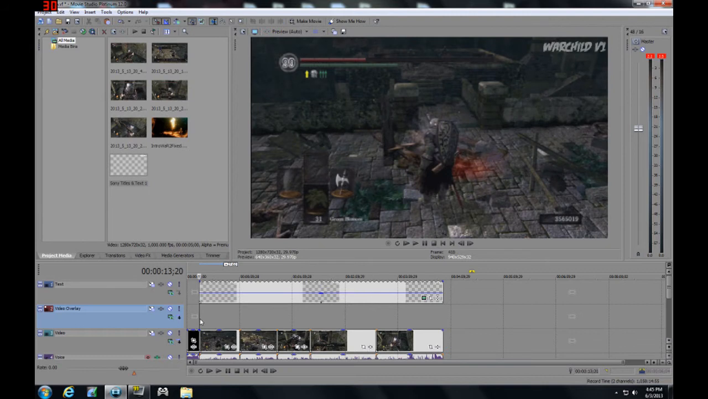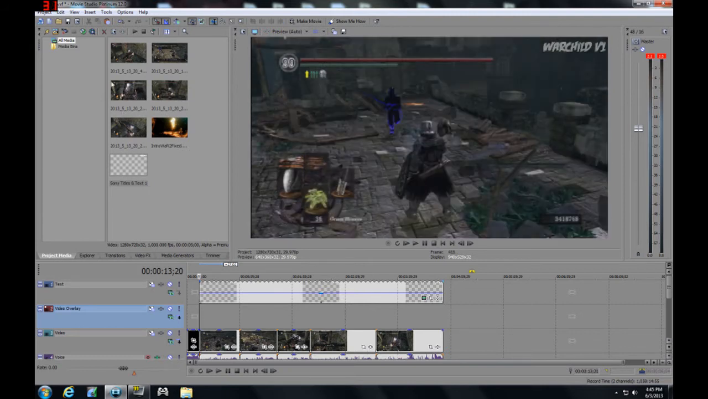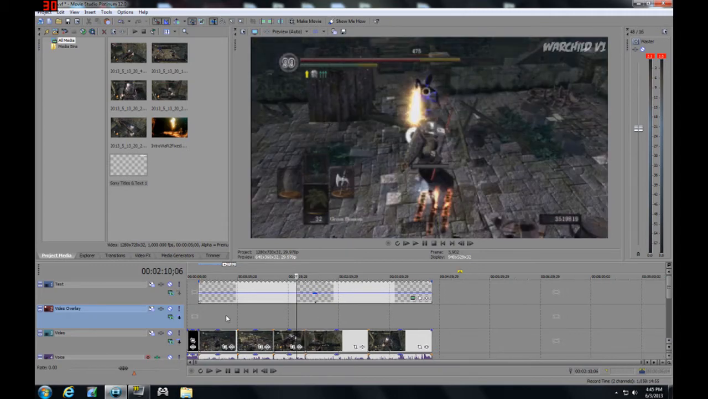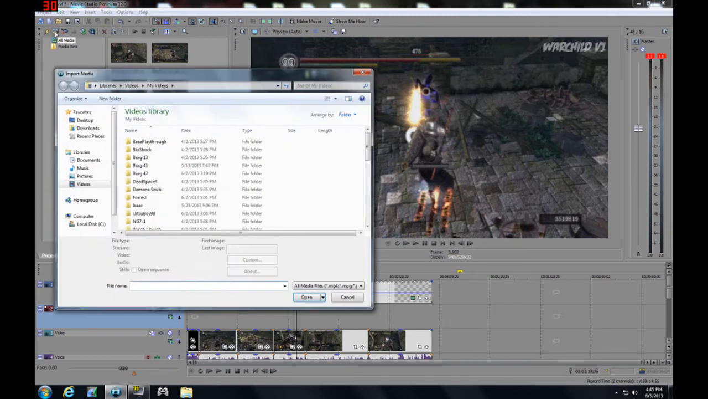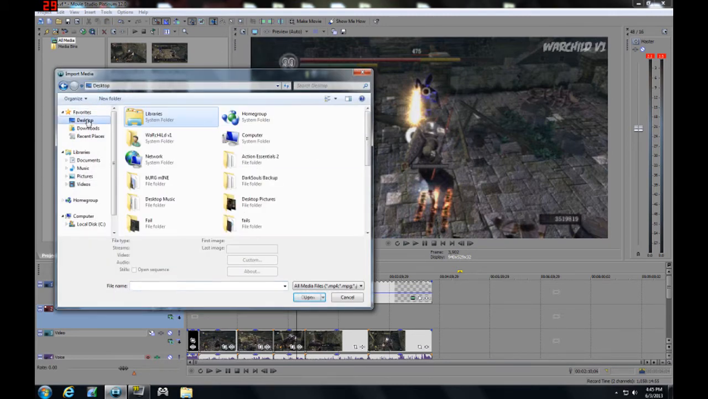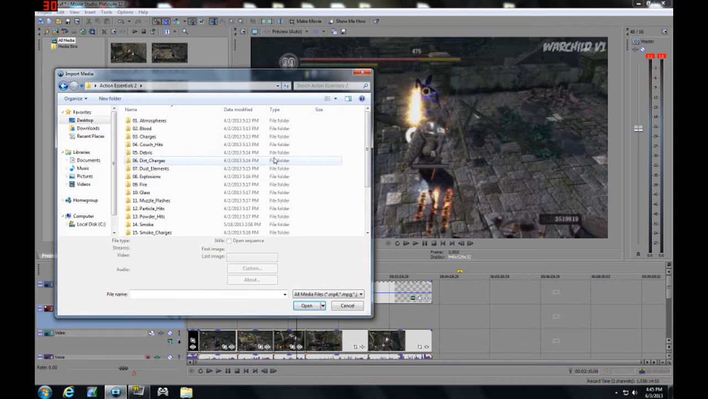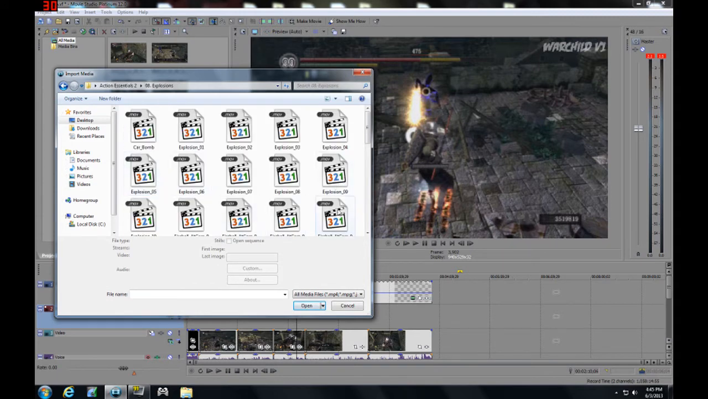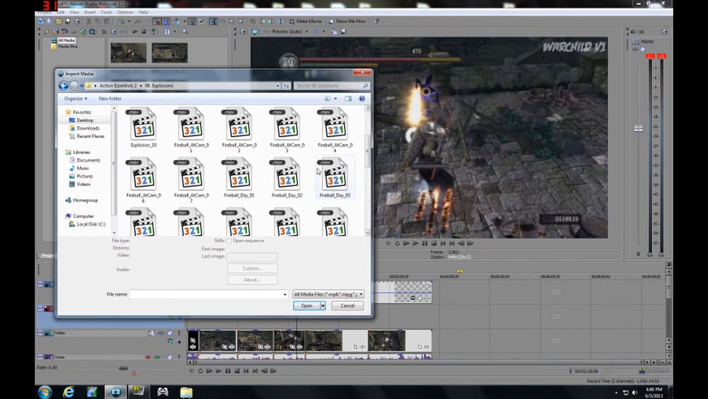So, you know, I like to add effects. I always add the smoke effect and the explosion and all that stuff. Let's go ahead and add some effects. Let's go to Import Media. I keep my effects on the desktop. There's a pack called Action Essentials 2. Look it up. If you download that, you can get all sorts of cool effects. I use it just to add my explosions and my smoke and all that.